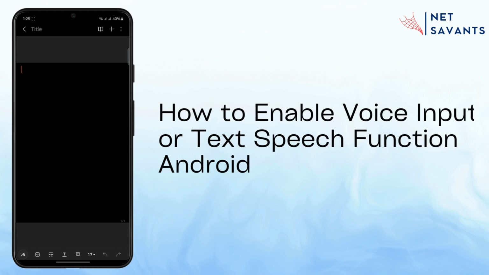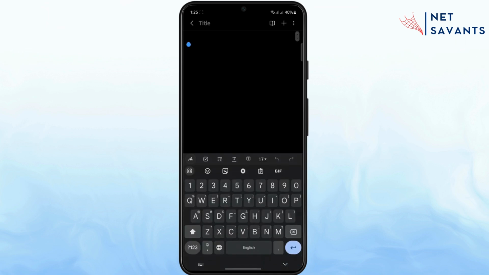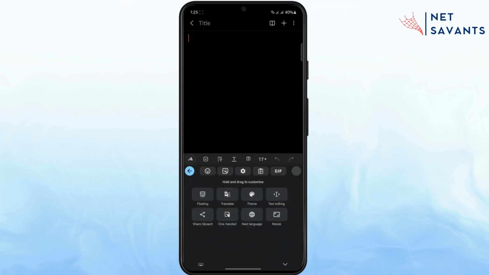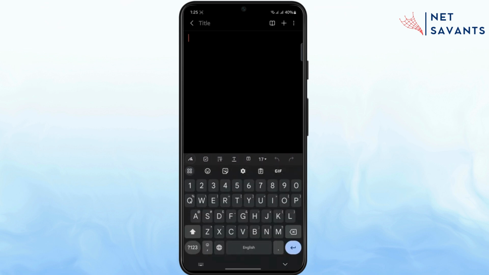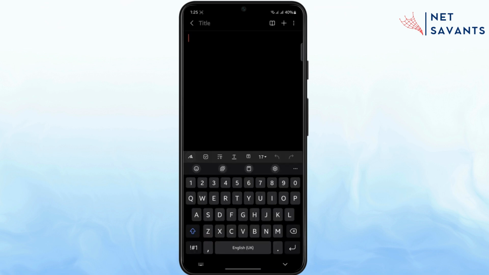How to enable voice input or text-to-speech function on your Android. So if I just pop up my keyboard right here, I don't see any voice input that was supposed to be here. Even if I go to my settings, I don't see the option. So even if I go to my Samsung keyboard, I don't see the option here.